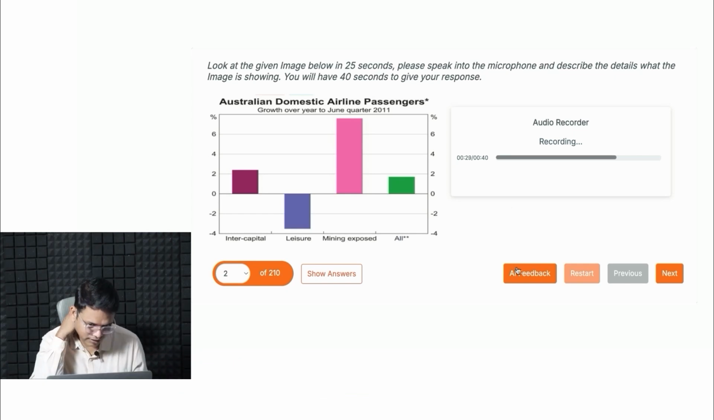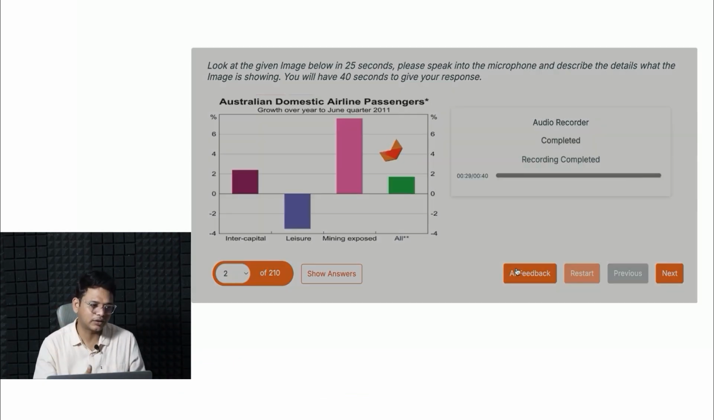So this time the content is slightly less. I have not given enough content. Enough keywords I have not used. Only template and very limited keywords are used from the image.